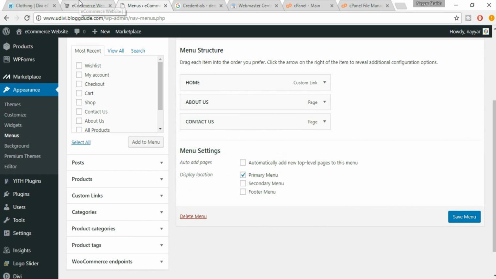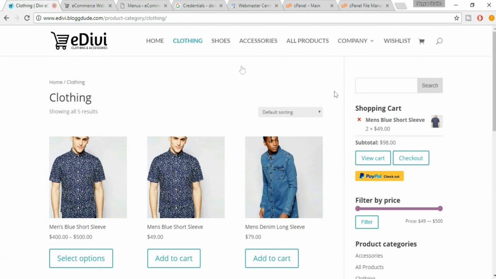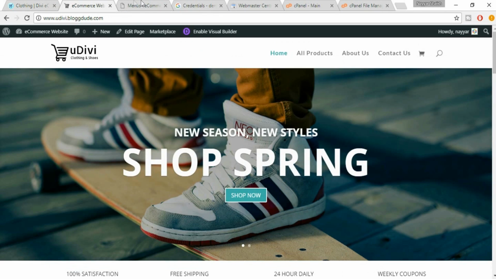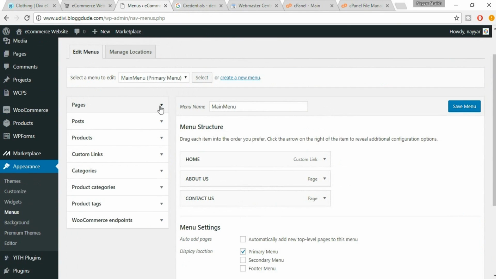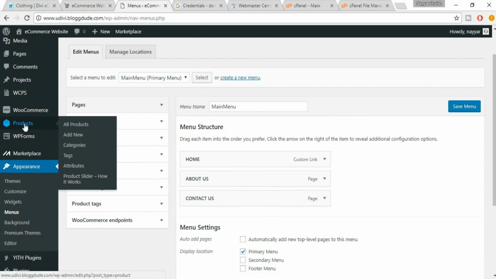Okay, now let's see what different pages do we have. We have clothing, shoes and accessories over here. So now for that, what we have to do, just minimize this and hover over products, you will see categories. Open these categories in a new tab.